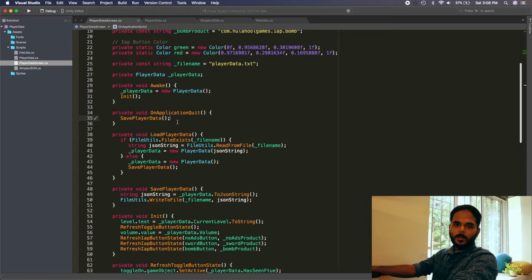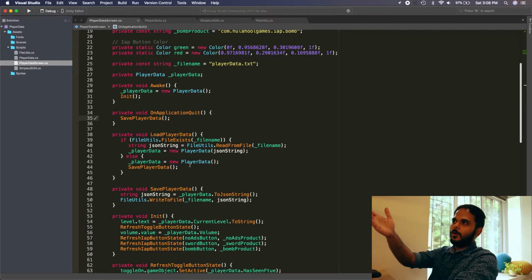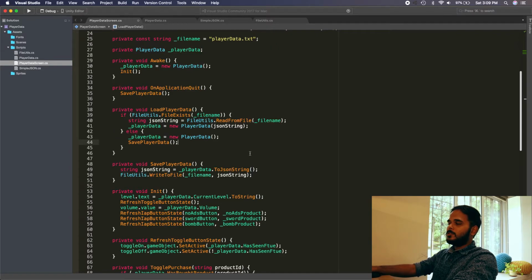So whenever the player quits our application, we will make sure we save the player data to disk. But you might also want to make sure you call this function periodically in your games. For example, if the player reaches a checkpoint or if they complete a level, you might want to store that immediately, because if the game crashes, you don't want to lose all that progress. So don't just call it on application quit. It is fine for the purpose of this tutorial, but in your games, make sure you periodically keep on saving the data. So now we have a way to load the player data.